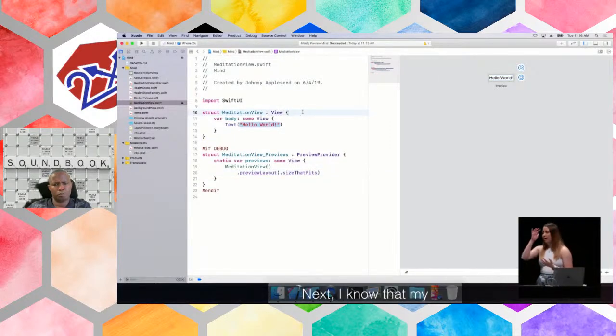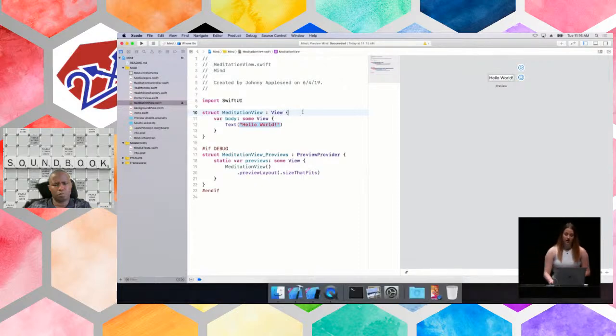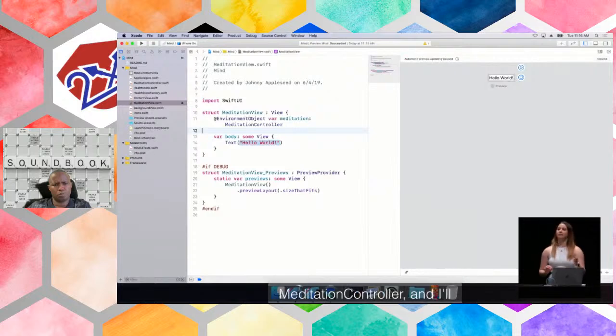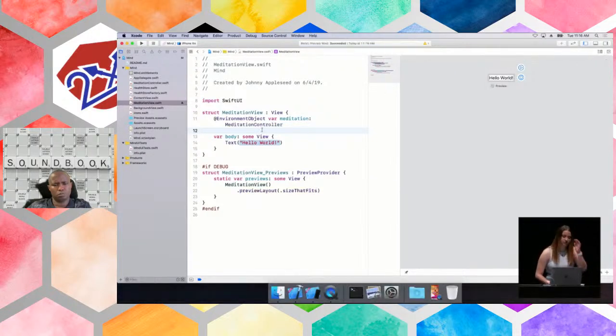Next, I know that my meditation view will need to interact with a meditation controller. So I'm going to add a property wrapper that wraps a meditation controller. And I'll resume the preview.